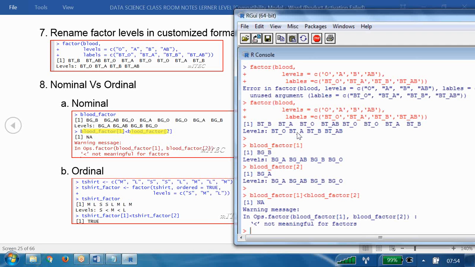Now what we are defining here is ordinal. We define ordered is equal to TRUE. What order is it? This is the order: S is smaller, then M is somewhat bigger, then L is much bigger. So we have to write an extra parameter called ordered is equal to TRUE, and it is going to take the order based on the levels we gave here. Whatever is given first is the small value, then a bigger value, then a bigger value. Something like that it is going to take.